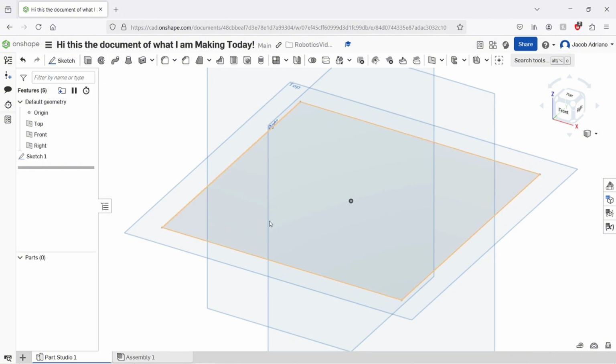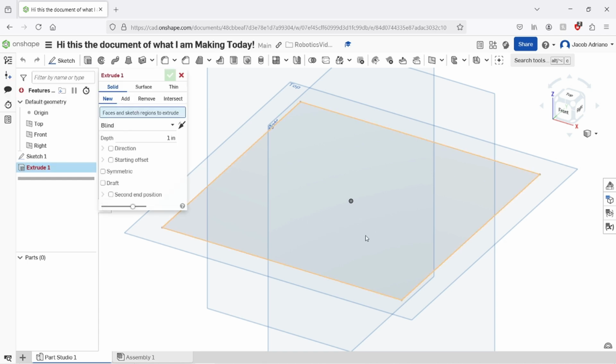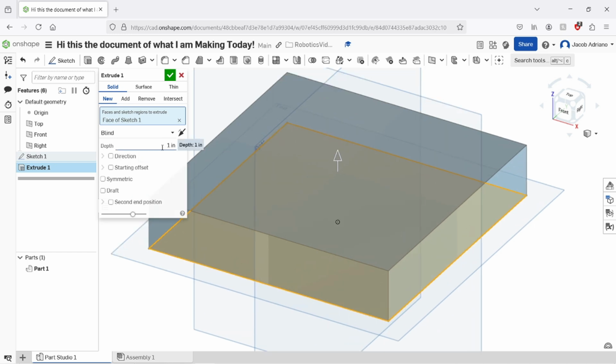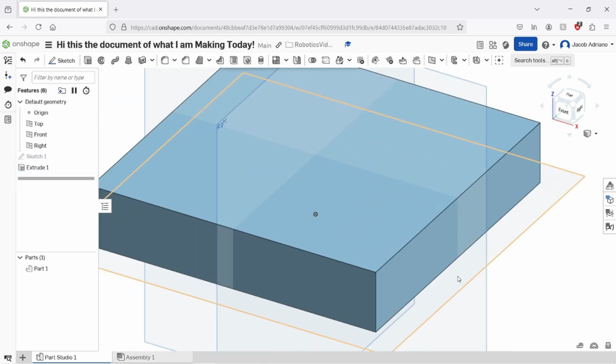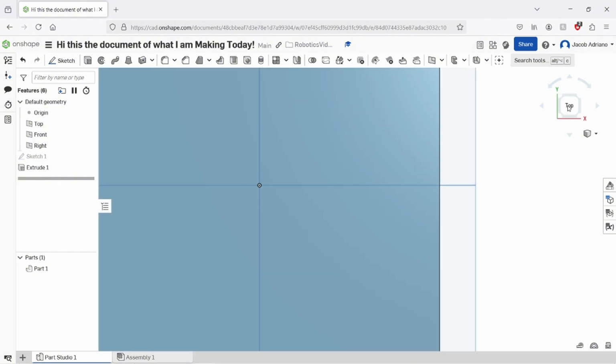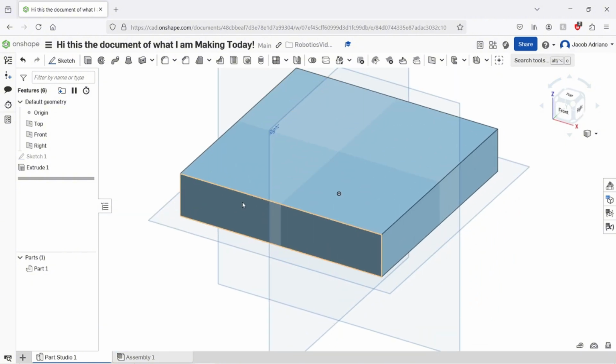So we're going to use extrude or shift E. We're going to click that square we just made, and then we're going to extrude it, let's say 1 inch. I'll show you why later. We're going to click enter or the check mark, and whoa, look at that. We have a flat, square, extruded thingy.